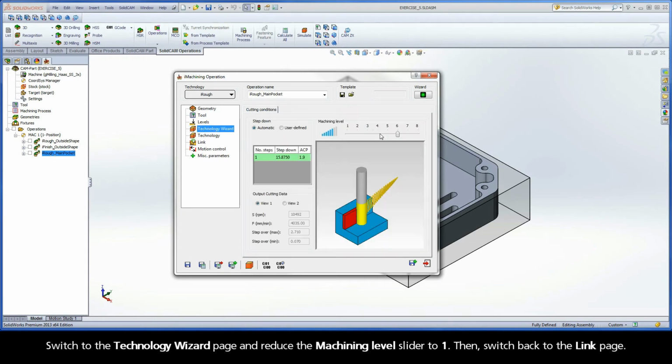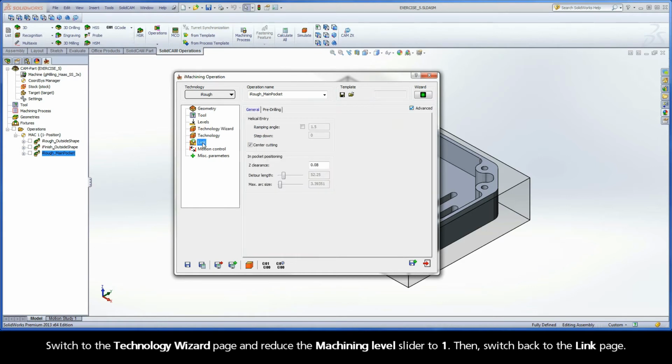Switch to the technology wizard page and reduce the machining level slider to 1. Then, switch back to the link page. Based on a low machining level aggressiveness of 1, iMachining calculated a small ramping angle value of 1.5 degrees.